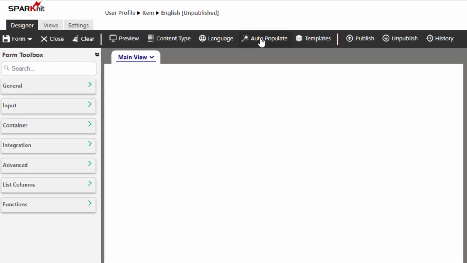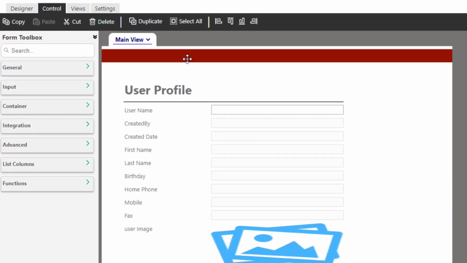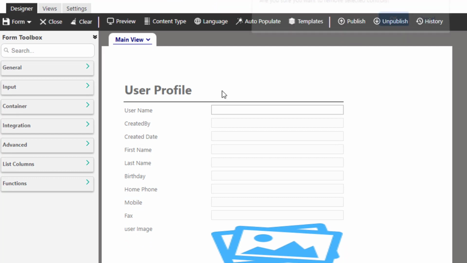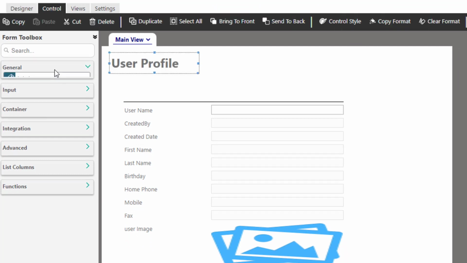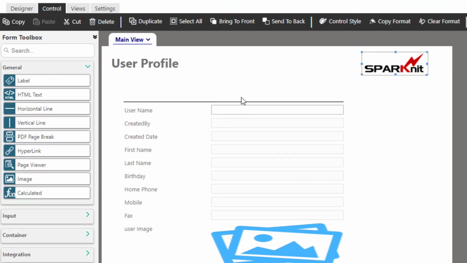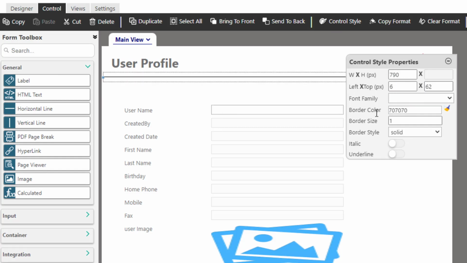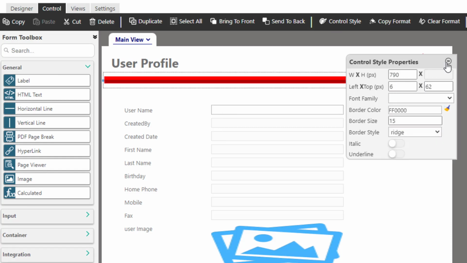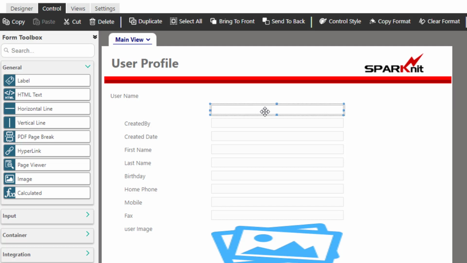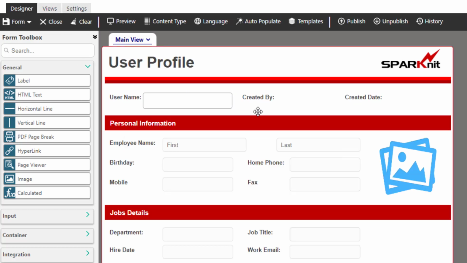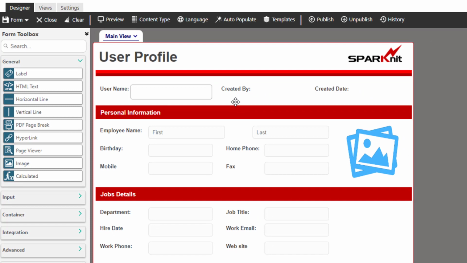Let's auto-populate the form fields and rearrange them. If you are interested in how to customize the design for the form in detail, you can watch the tutorial video listed in the description below. Now we are going to integrate this form with the workflow that we had created.